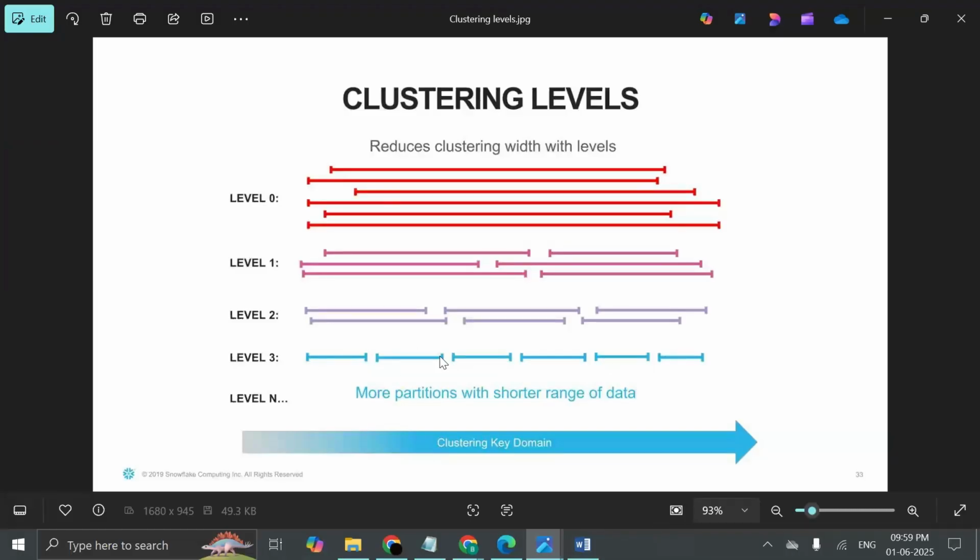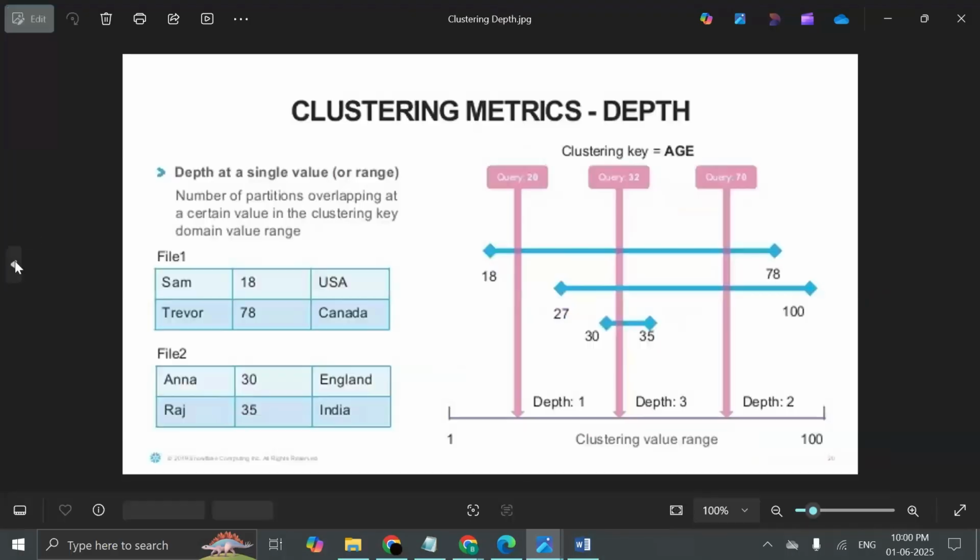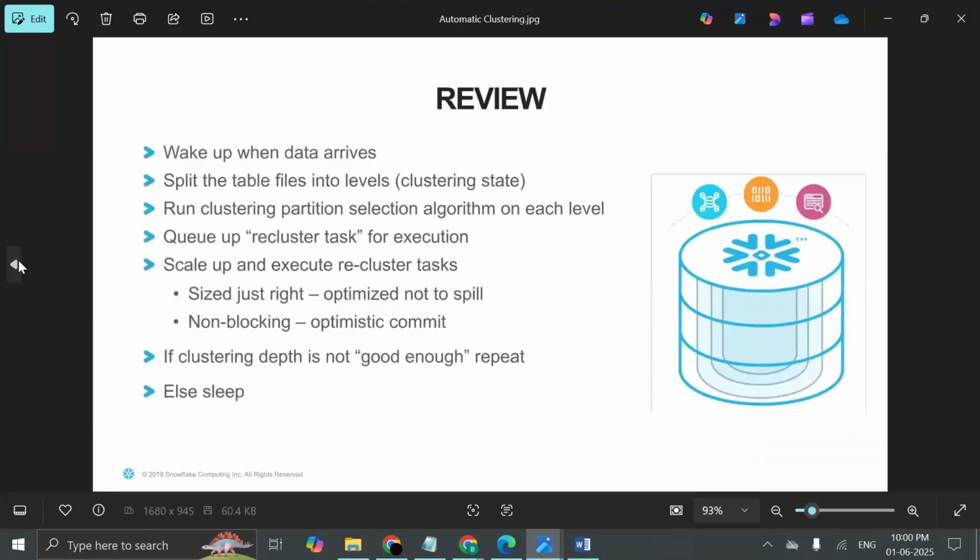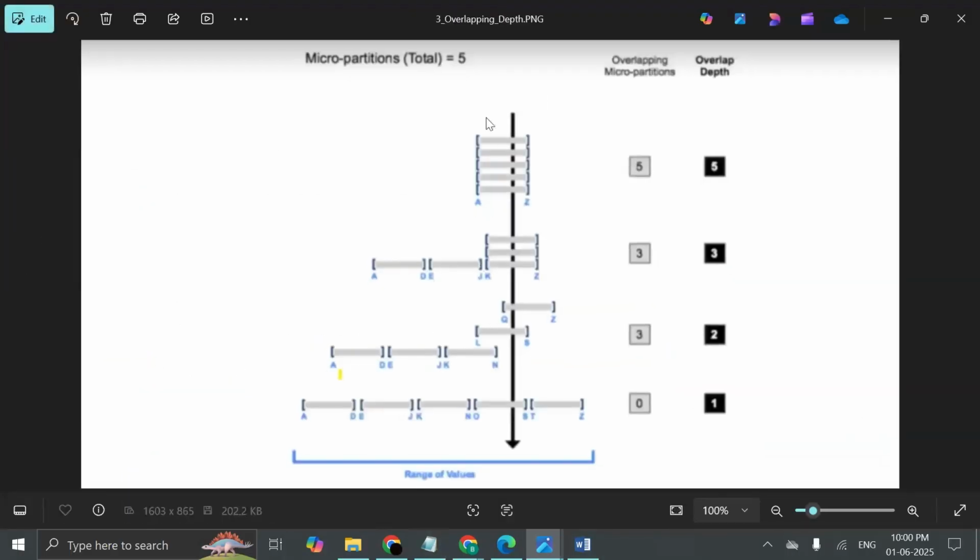It will keep on creating partitions. Once it's reached this level, it will stop creating partitions. Now, if you observe the example of this particular data, let's assume we have the values A to Z. These values from A to D, E to Z, and then it's divided A to Z into 5 partitions.